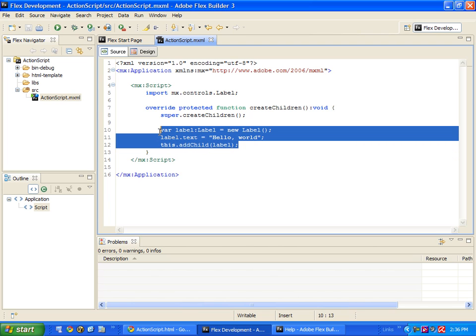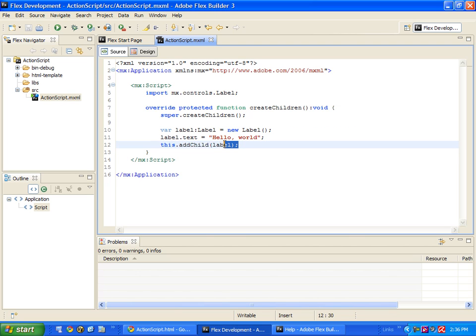If we tried to do this earlier in the component lifecycle, it's going to throw errors, because we'd be trying to add this label to the display list before that display list is even created. Right. And so that's why, when you get into this level of Flex programming, it's important to know when in the lifecycle you can do certain things.